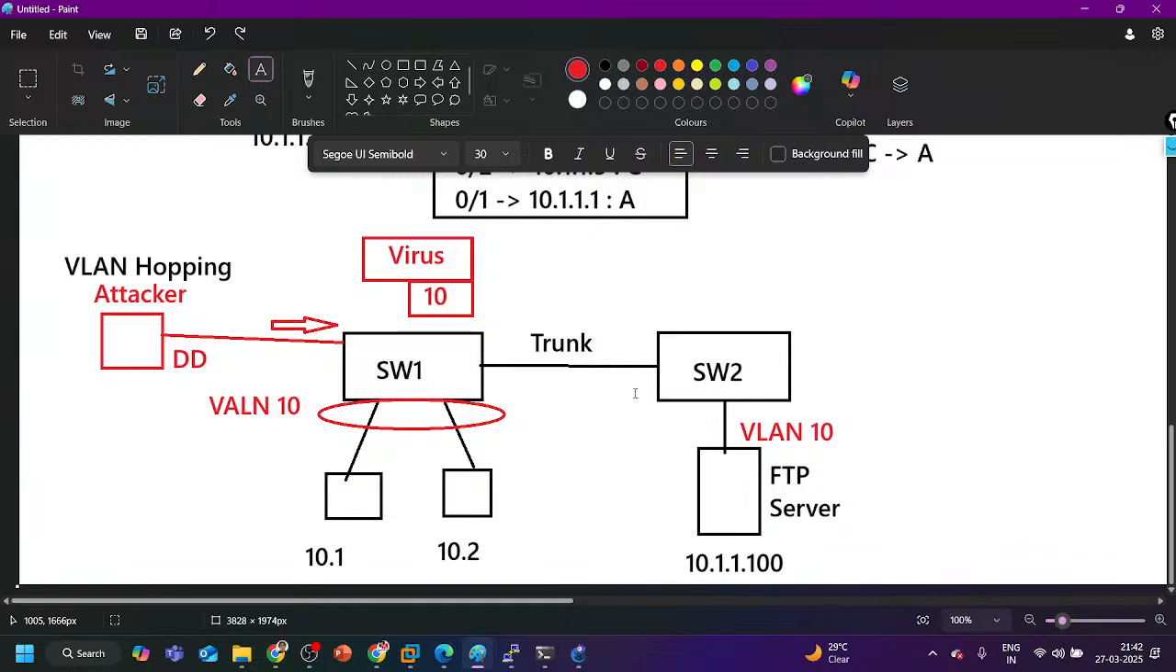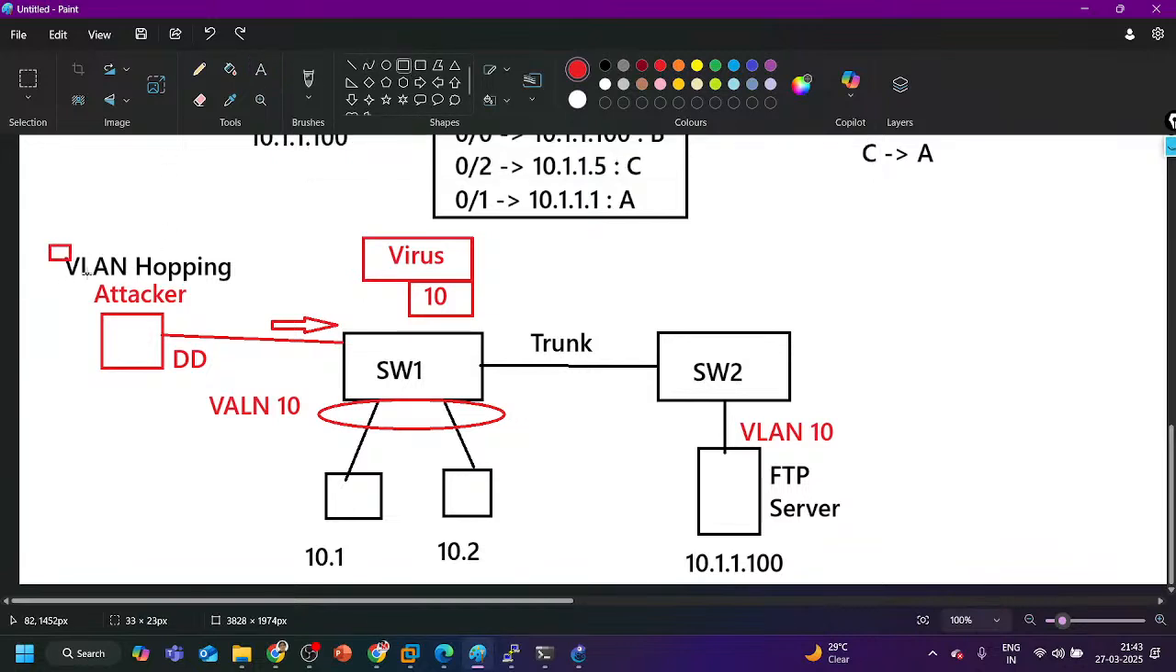VLAN hopping is used to tell our switch to perform tagging for native VLAN also. Sometimes you will have an attack with the help of native VLAN, because the switch is not performing tagging for the native VLAN on the 802.1Q encapsulation header. So there is a very simple command you can add on the switch, that is vlan dot1q tag native. Simply, you can say it is a feature on the switch which is used to perform tagging for native VLAN.